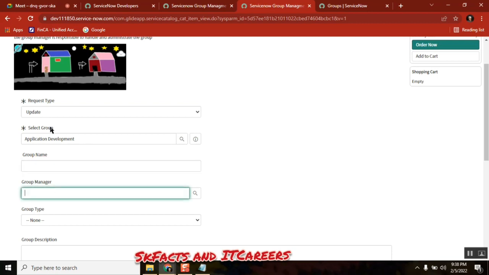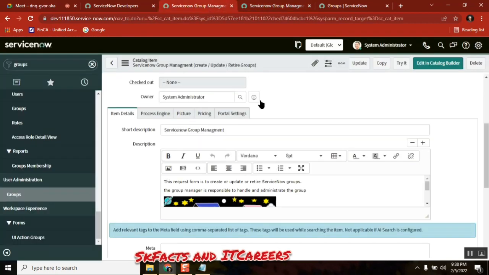When it is update, select group is fine. Then why is group name showing? Something is wrong?